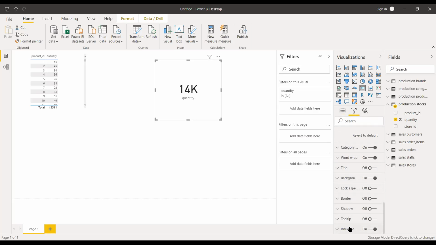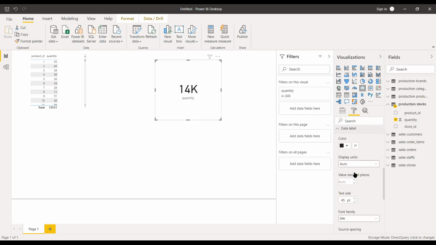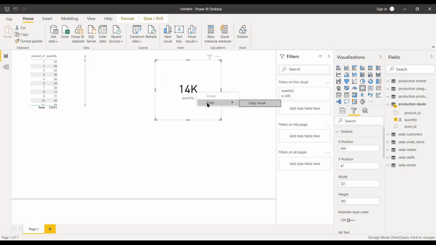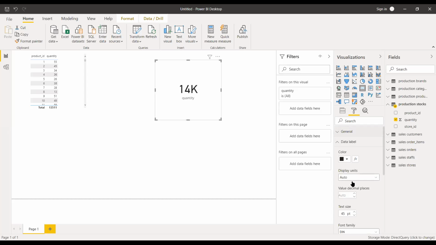Title, background, border, shade, tooltips, visual. I have to change one property by which I can see the exact value instead of these thousands of values. That is to be searched.